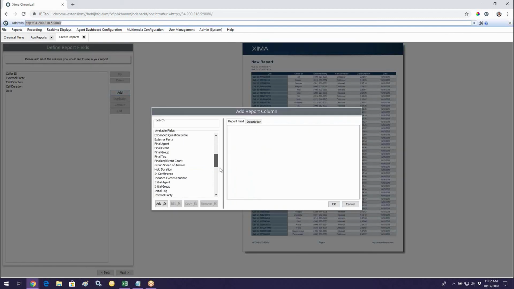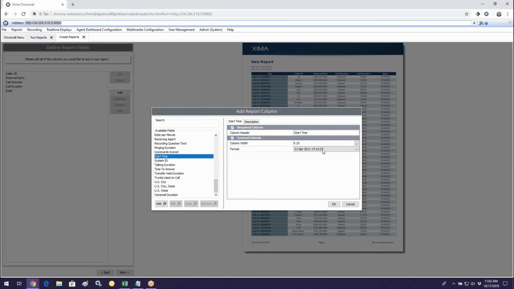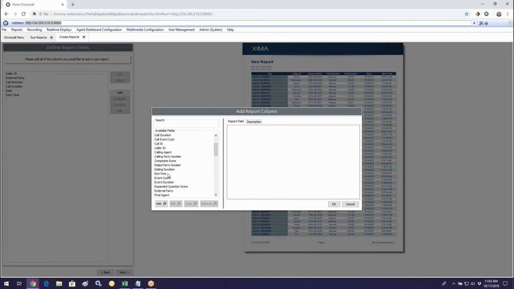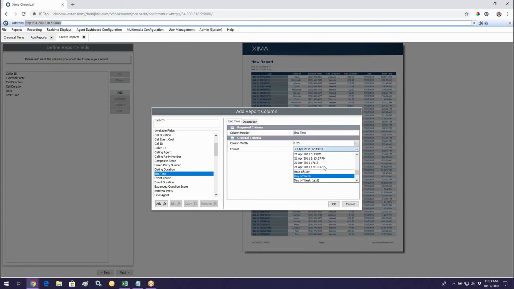Let's do 2 more. Let's now officially say start time, not only the date, but I want to see what time they actually called. And you can do something like this where it shows the date and time, but I personally like to separate it. There we go, hit OK. And let's do one last one, that's end time. And same thing, change that.